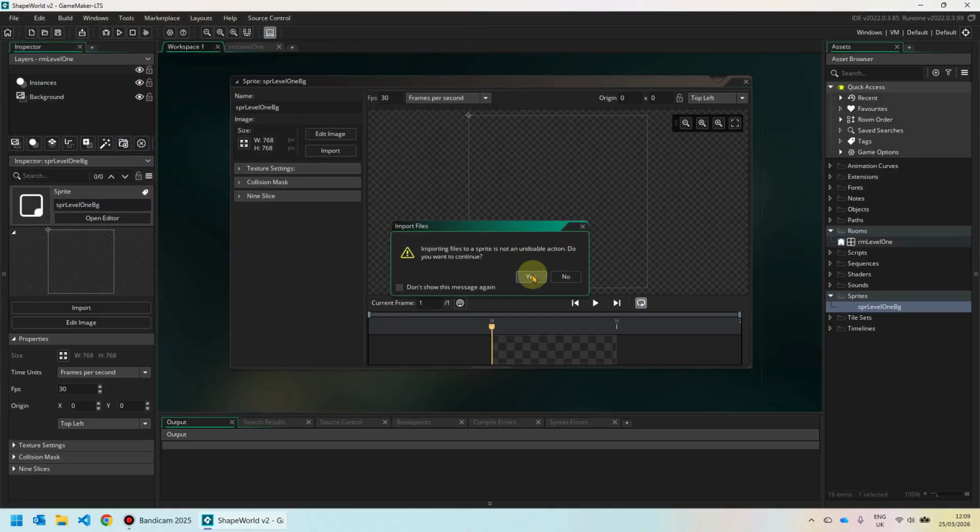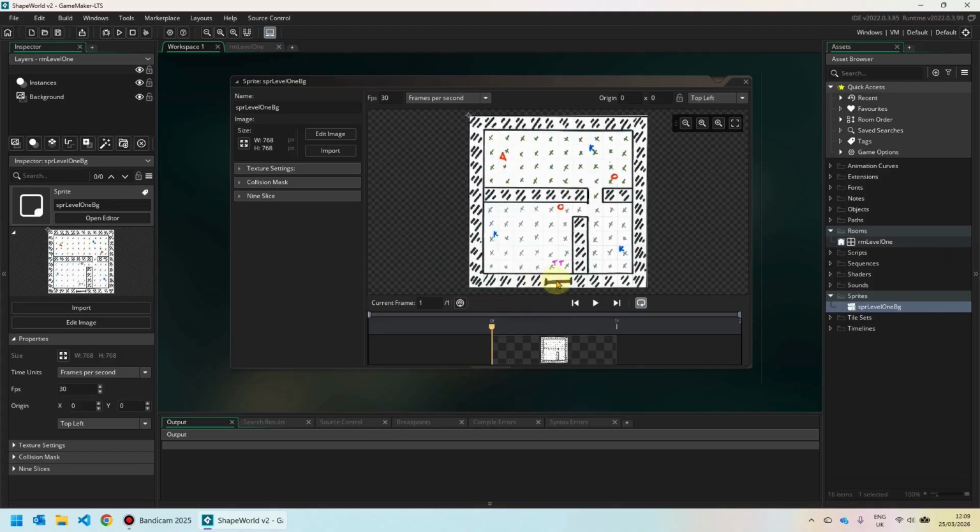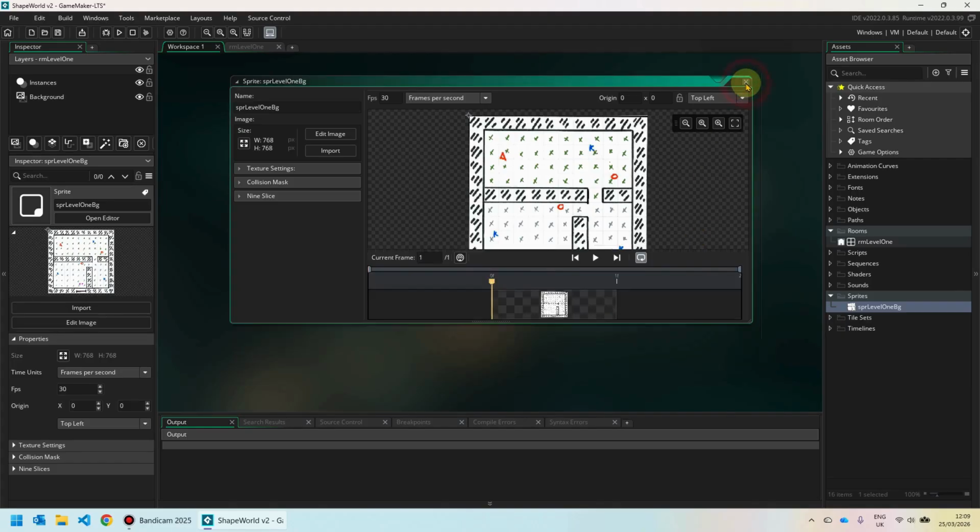You'll get a message coming up, importing files to a sprite is not an undoable action. That's fine. We're going to continue anyway. Click yes. And now you'll notice that the background here has changed because I've created a sprite with an image background. Now I can close that for the time being. I'm going to click that X there to close it.